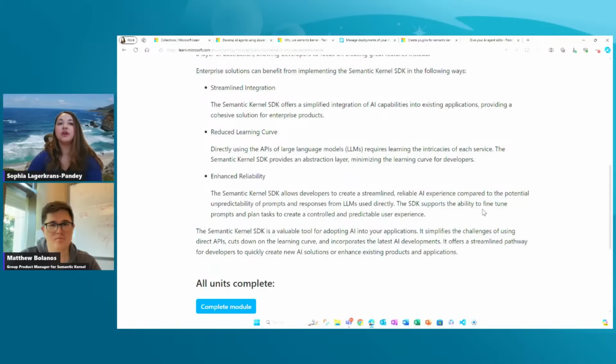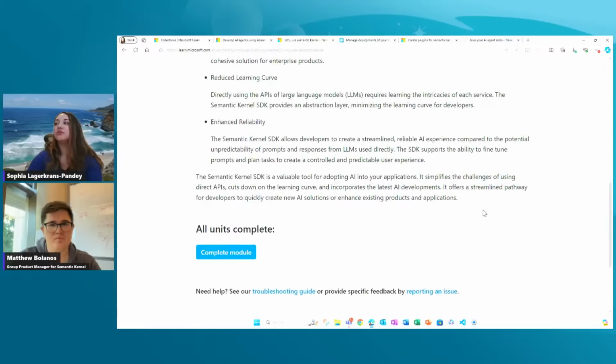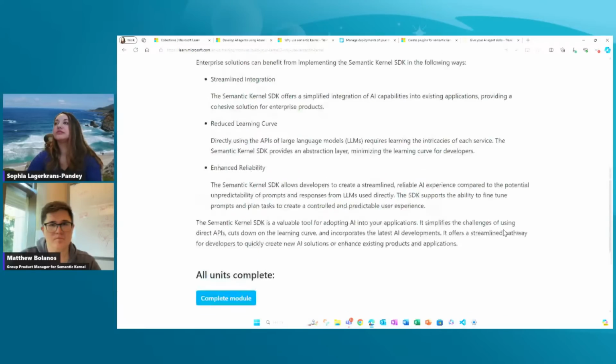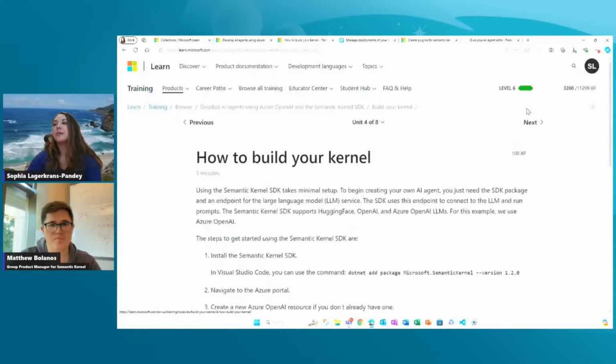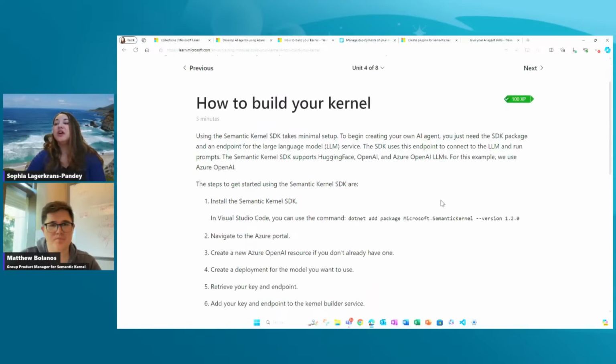And so if we go through the next learn module, I'm going to come up to the top for the next unit within our learning. We're going to go through how you would build your kernel, right? And what are the steps it'll take for that. I mentioned earlier, but if you haven't installed Visual Studio Code, you're going to want to do that before proceeding with these next steps.